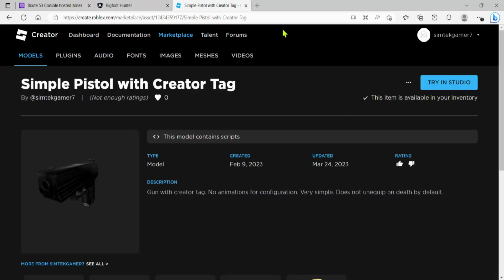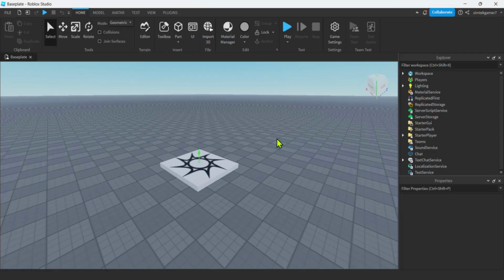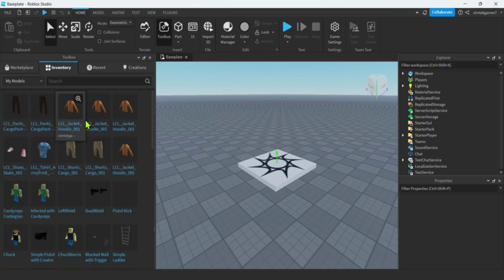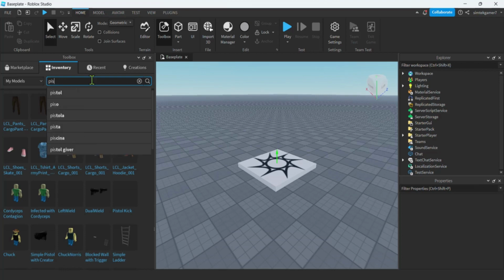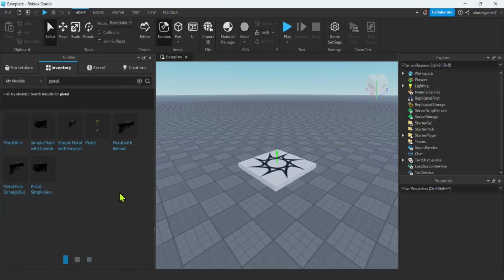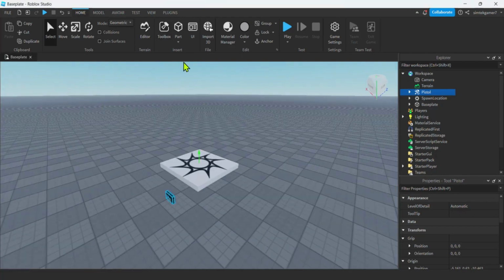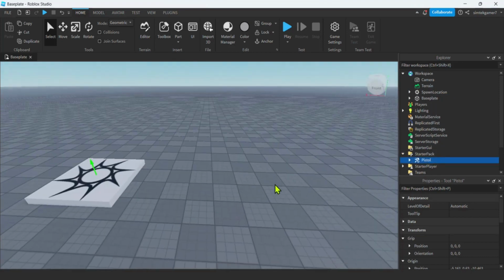But just to keep things consistent, I'll put this link in the description. Use this weapon until you know how to do it, or if you feel pretty confident, you can go ahead and use your own. This will say get model. If you don't have this weapon, go ahead and press it. Then you can get it in Roblox Studio, open up your toolbox, go to inventory, and what did I say? Something like simple pistol. Let's see if the search works today. Yeah, simple pistol with creator tag. I'll use this one because that's the one I put the link in the description for. Yep, all right. And I'll just go ahead and drag that down to the starter pack so we don't have to fumble around for it when we're doing our coding and testing.